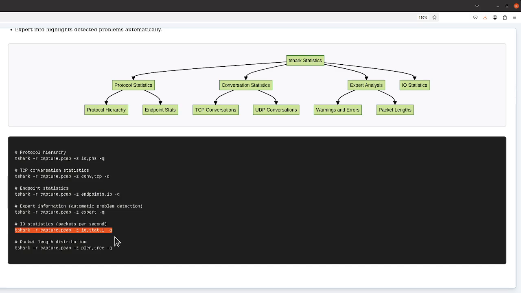The fifth command generates I/O statistics over time. The -z io,stat,1 option shows packet and byte counts per 1 second interval. Adding a filter lets you track specific traffic types, like showing only retransmissions per second.